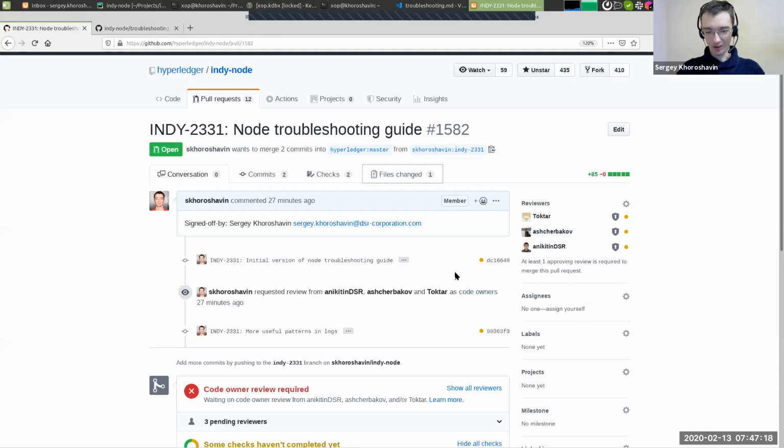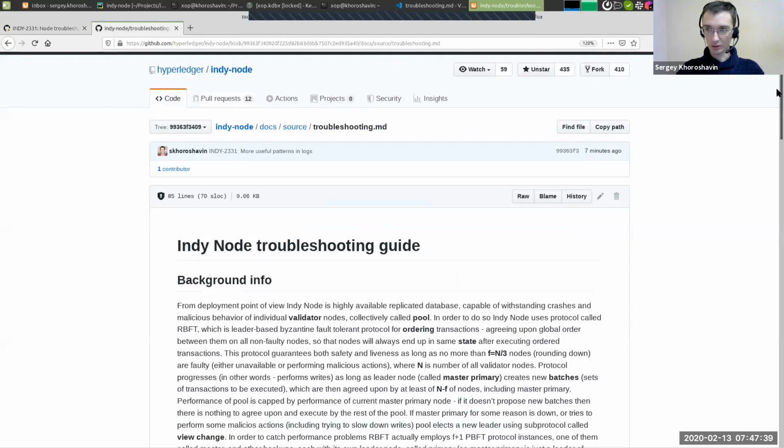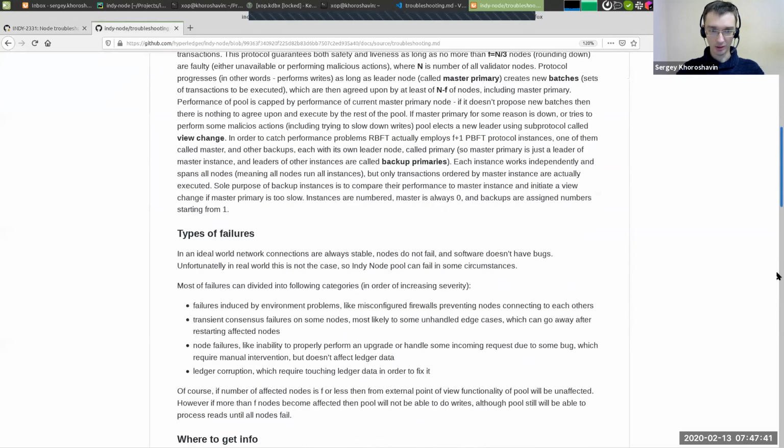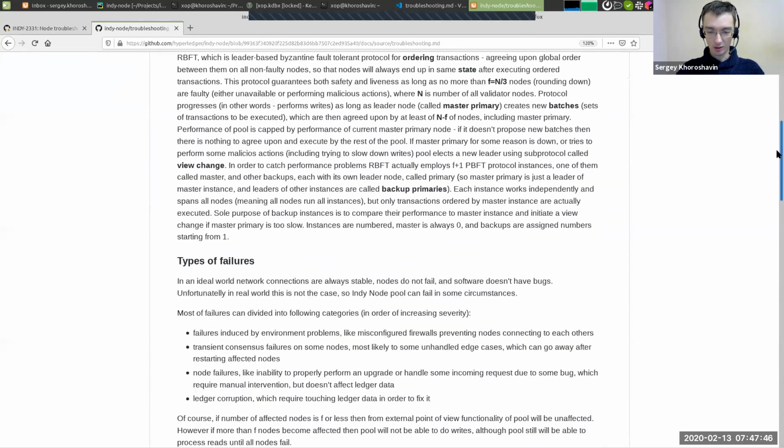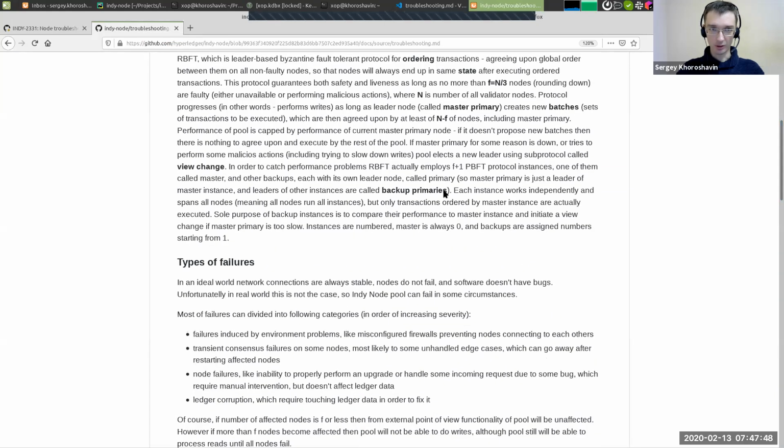Well, during the sprint, among other tasks, we had a task on creating a node troubleshooting guide. Currently, we have a PR raised. Hopefully, we can close it by the end of the sprint. This means by tomorrow. There is already quite a big document on that topic, and it will be expanded further.